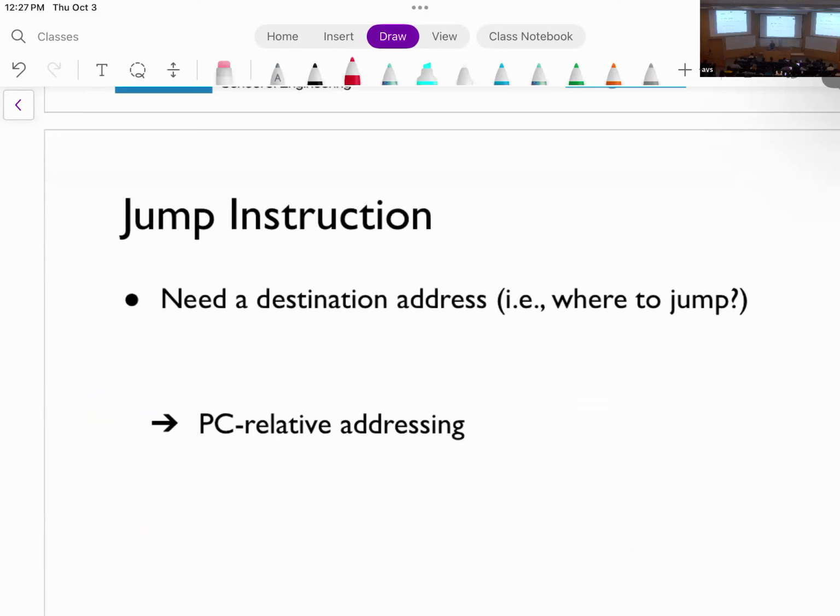So generally for a jump, the big thing is that when we are jumping, we need to know where we're going to jump to, right? We usually call that the destination address. How do we calculate that destination address? We use PC-relative addressing, which means that we don't necessarily need to know the exact address. We just need to know how far from the PC we need to jump. And the important thing about a jump is that you can jump forward or you can jump backward, so both of them can happen.